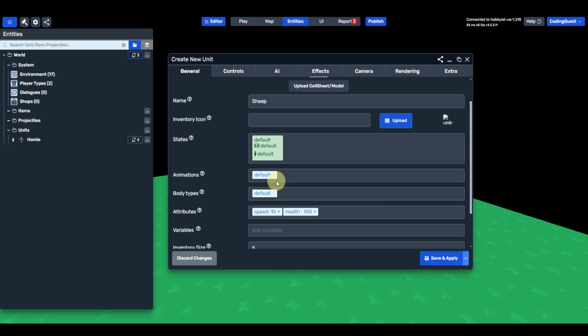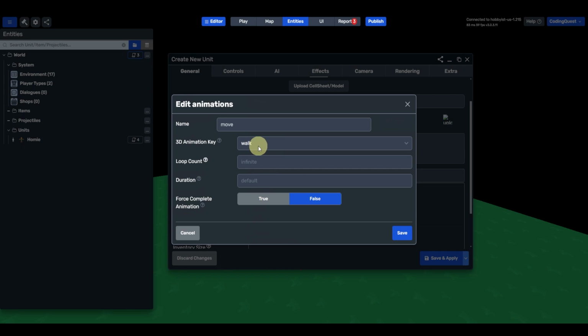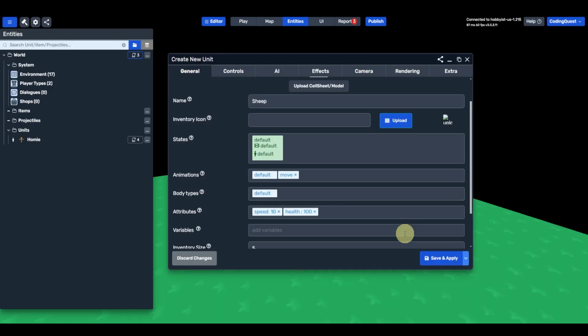Now, from here, we can start to add other things. So maybe for the animation, we can add a move animation here. And then here we can just say walk. And just leave everything here. Save the animation here. For default, what do you think the default would be? Well, it would be idle. You can hit save, and the rest of this you can pretty much change.